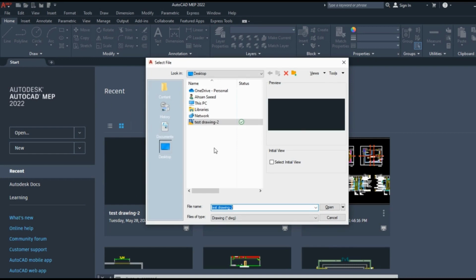The Select File window opens and I can browse my folders and find the file I wish to open. The same window would have opened no matter where I clicked Open from. I will find the Test Drawing file, select it, and then click Open. After a few moments, the file is open and ready to be further modified.